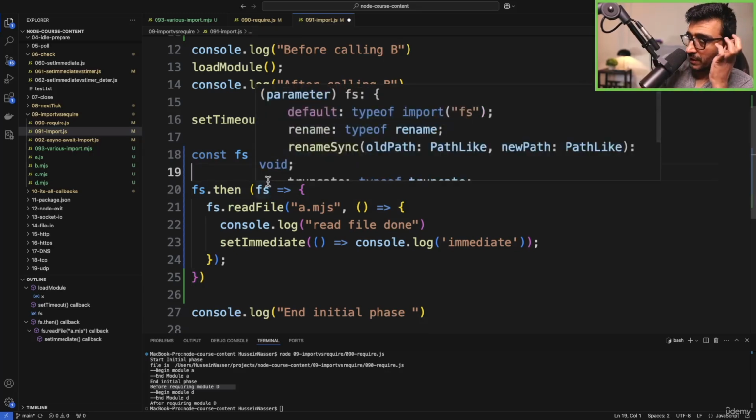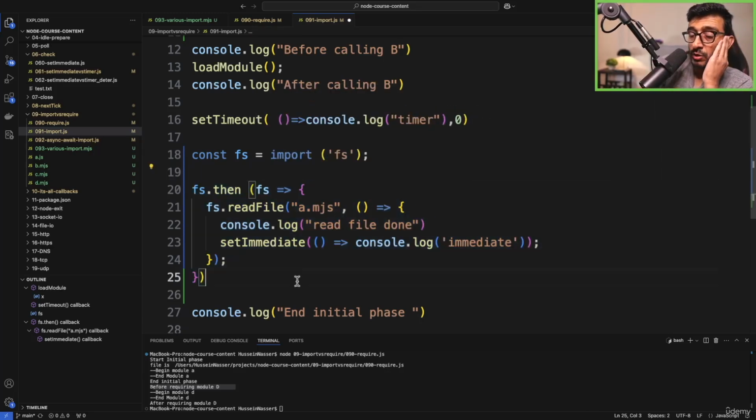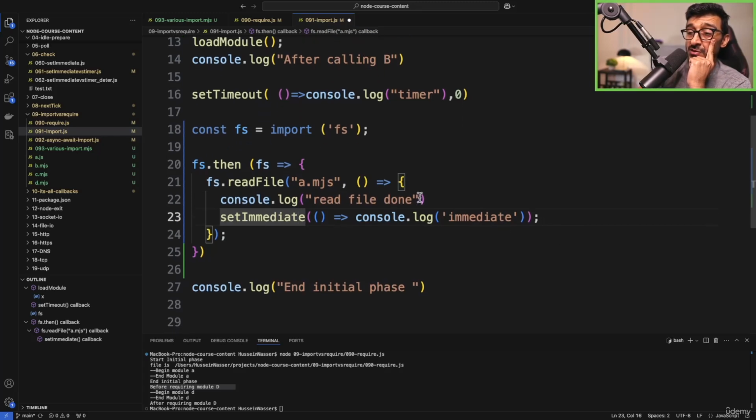Because we cannot use the file name, unfortunately, when we're doing import modules for some reason. Okay, it's just not there. So the convenience is gone. We're gonna read that, and then we're gonna do set immediate for reference because of the check phase right after the poll phase. So we're gonna get this first, then we're gonna get the immediate. Okay, and then eventually, well, this is gonna be printed way before. Let's do import 091.